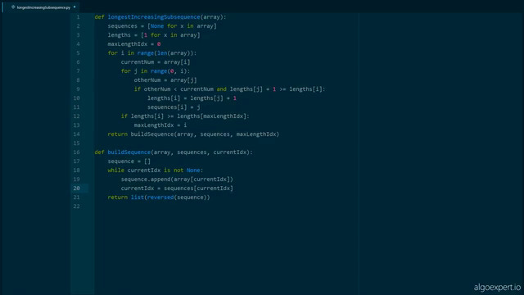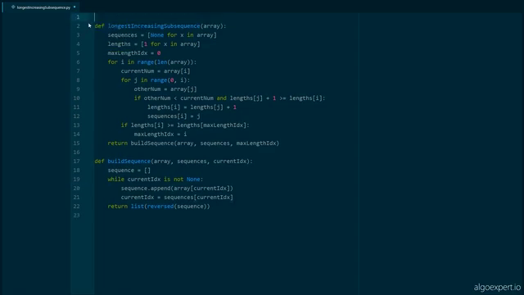Cool, so this is the first algorithm. This runs in O of n squared time, and it runs in O of n space. Build sequence is just an O of n time function, and these two for loops here are going to be O of n squared. Otherwise, we're only building two arrays of length n, so this is pretty clearly O of n squared time and O of n space.